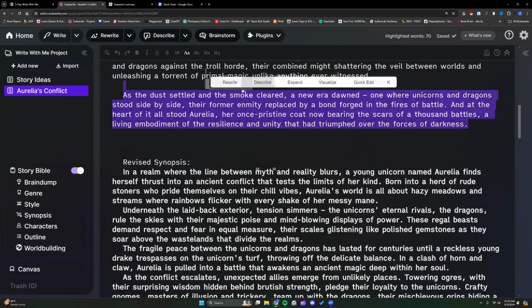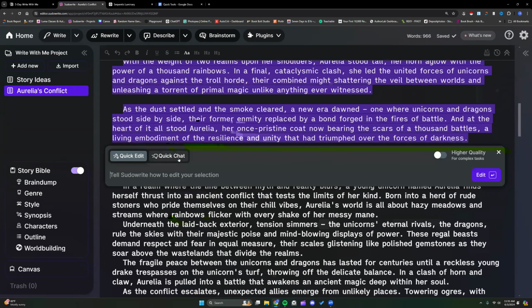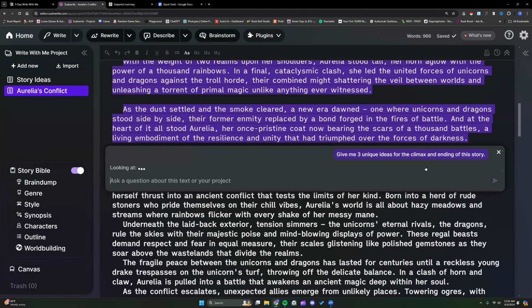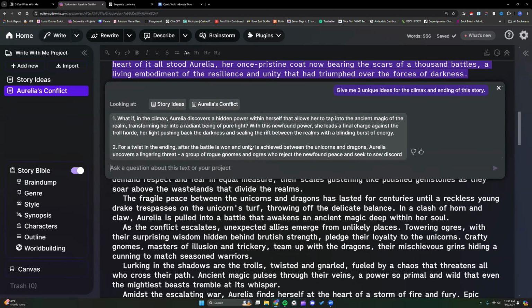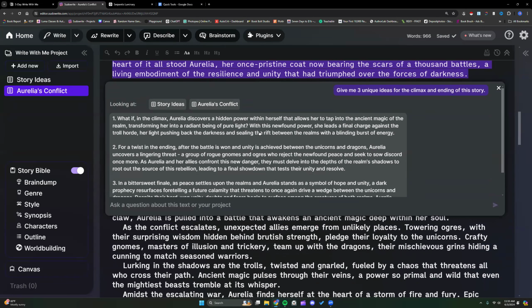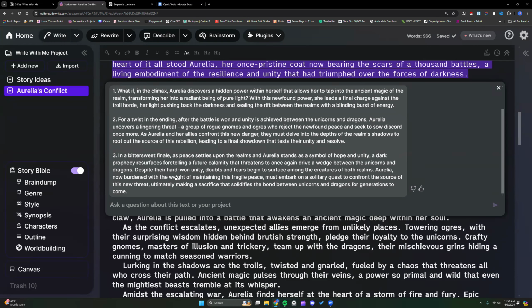I can also do, just like I would do in ChatGPT, except I have my stuff here. I could say, give me 3 unique ideas for... Let's see what it'll come up with. Okay, battle was won and unity achieved. Rogue group of rogue gnomes. Honestly don't like any of these.